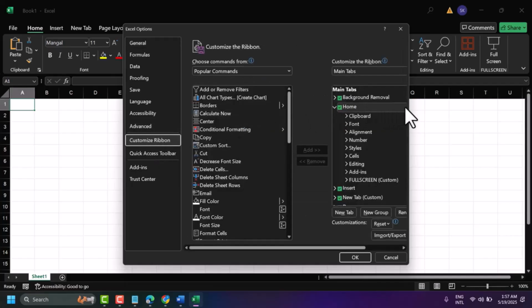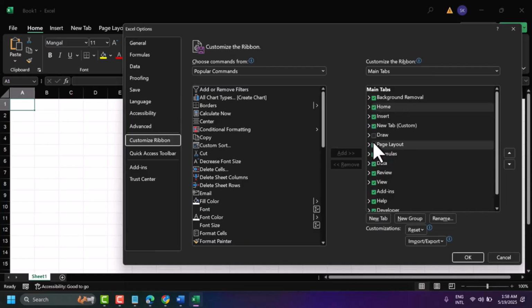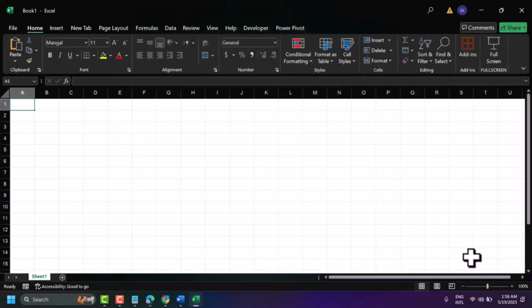and here you can see this type of interface. Just close it, and here you can see the option Draw. Just select it, then click on OK. And here you can see the Draw tab is fixed.